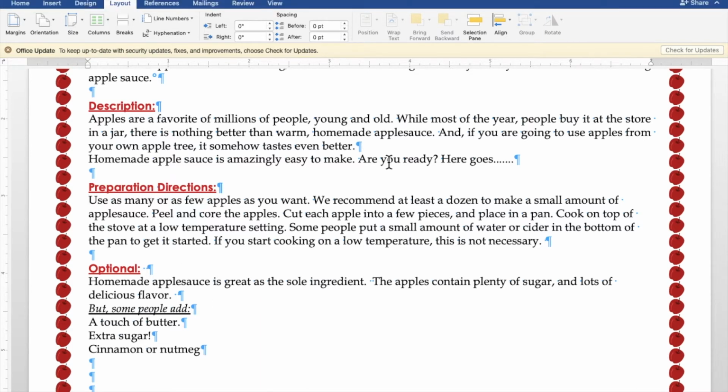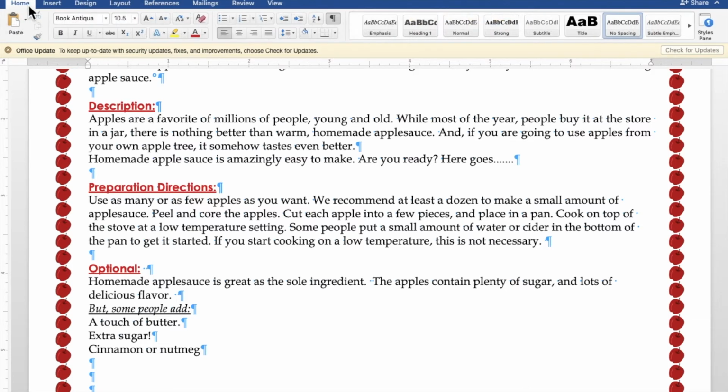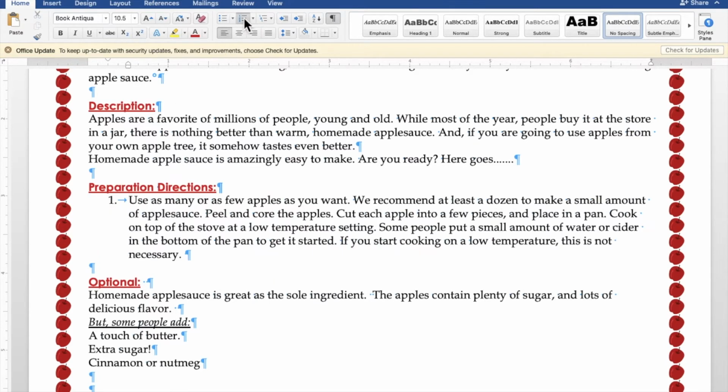For the preparation directions, we are telling the person that is reading the recipe that they need to perform these steps in a certain order. So for that, in our home ribbon, we want to say, first, this is what you do, second, you do this, third, you do this. So we're going to click here where it says use and click the numbering button. All right, when we do that, it automatically gives us a 1 and it tabs our text in.